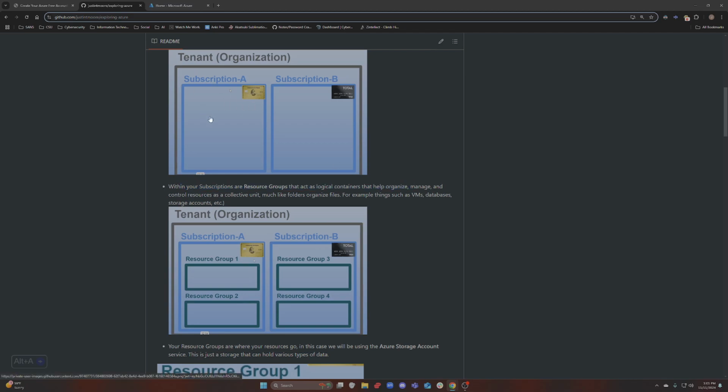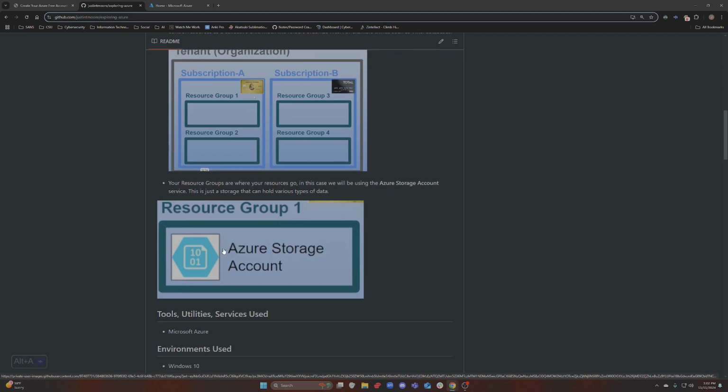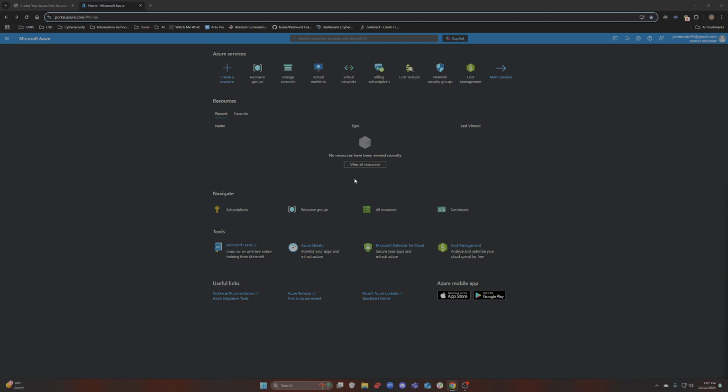Within your subscriptions, you're going to have resource groups. Basically, resource groups are just like folders for your resources. They're going to hold all your resources, whether it be virtual machines, databases, or storage accounts, which is what we'll be doing. And this Azure storage account is what we will be creating within our resource group. All right, cool.